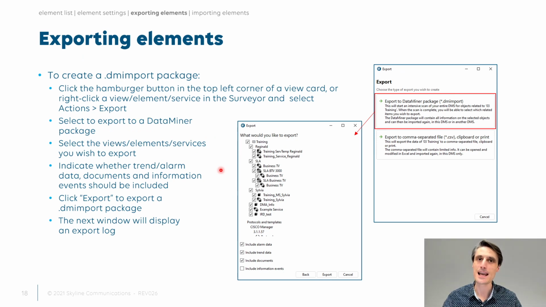Well, the export has 2 ways of exporting. You can see it here on the right-hand side. I will discuss both of them. We have the possibility to export a DM import package, something you can import again. So that's a special package. So DM stands for DataMiner. So it's a DataMiner import package.